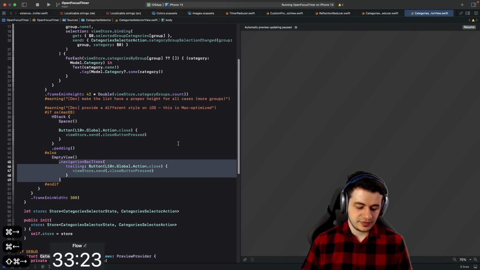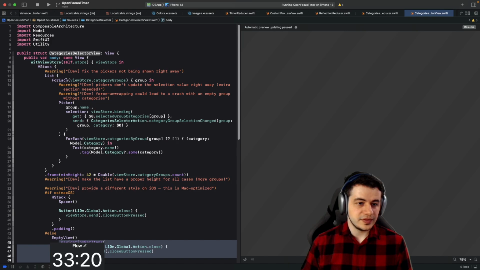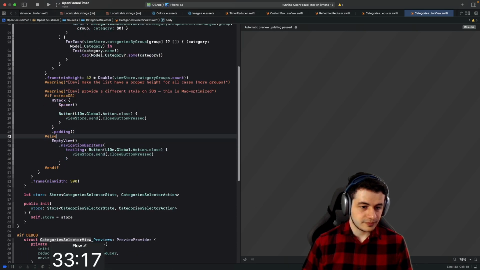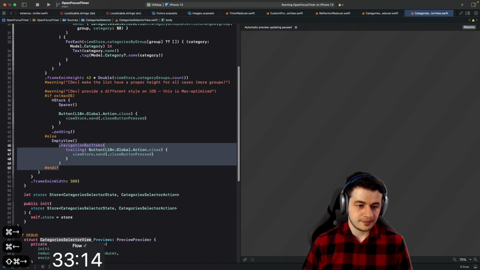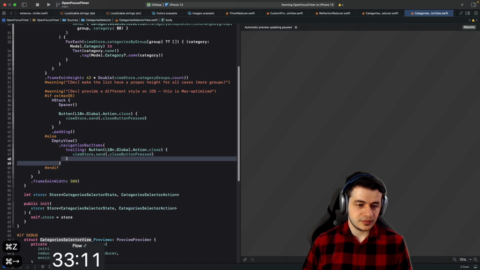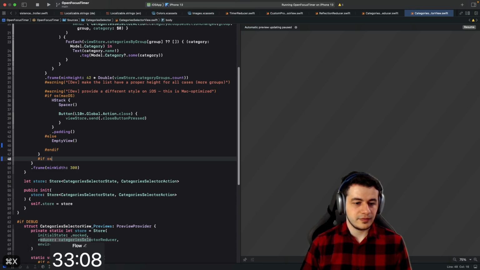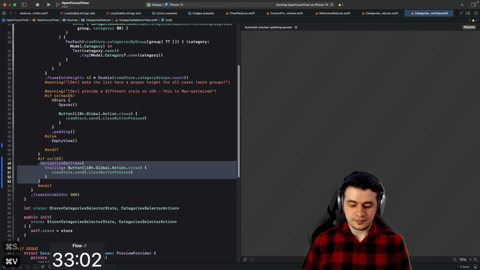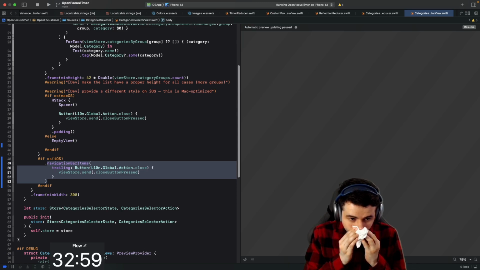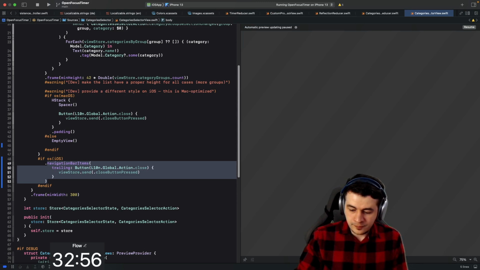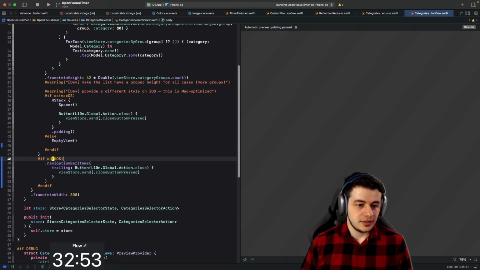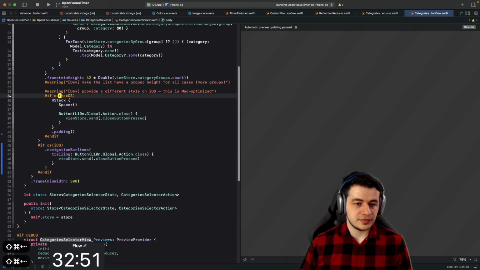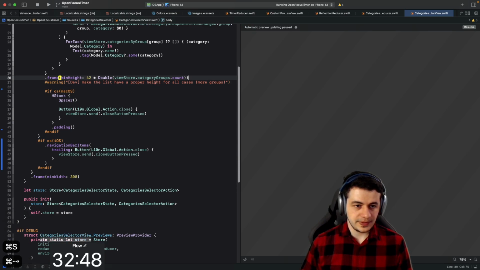Let's actually tag this down below on the VStack. Let me just do it this way. If OS, iOS. And otherwise, just do it like this. And we can also remove this warning then. Yeah, this should look much better. So let's have a look at the app now.